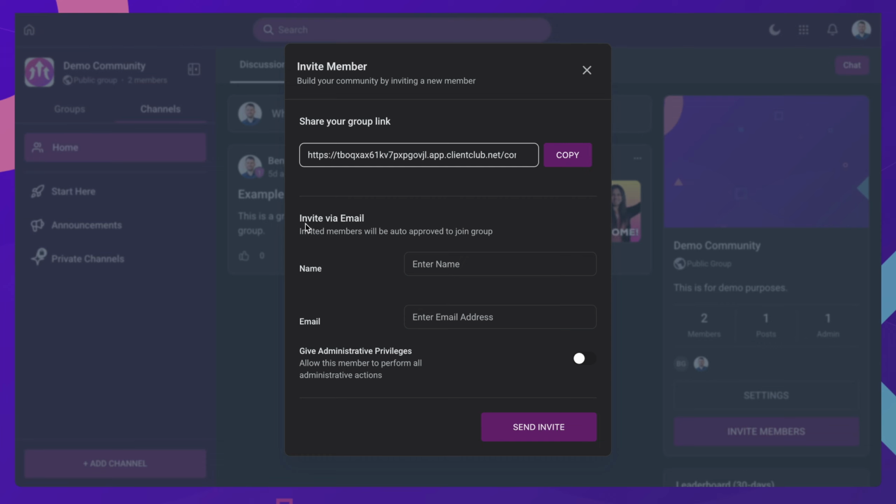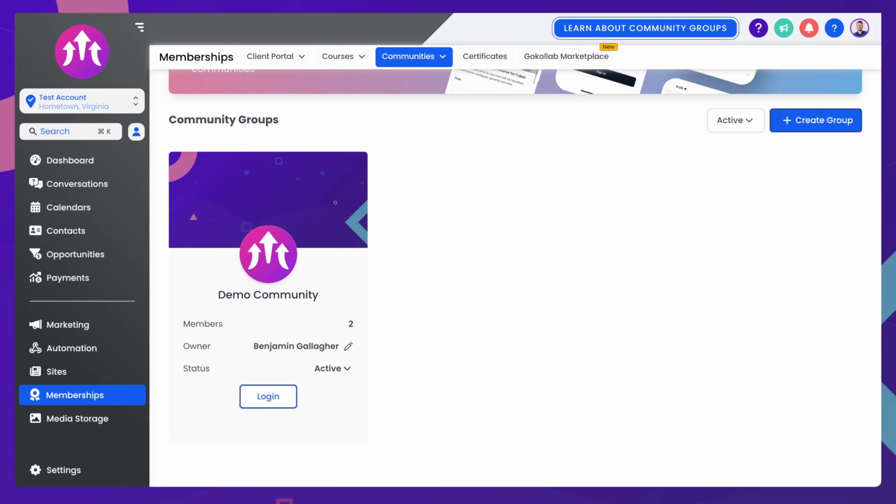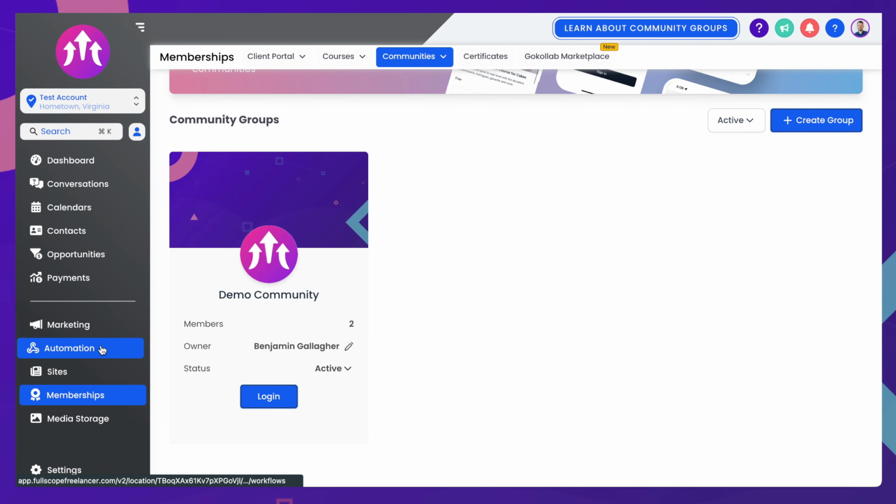You can also invite people directly via email if you have their name and email address. And finally, there's a third way to invite people to a community, and that is through automation. So let's pop back into Fullscope and head over to our automation area.